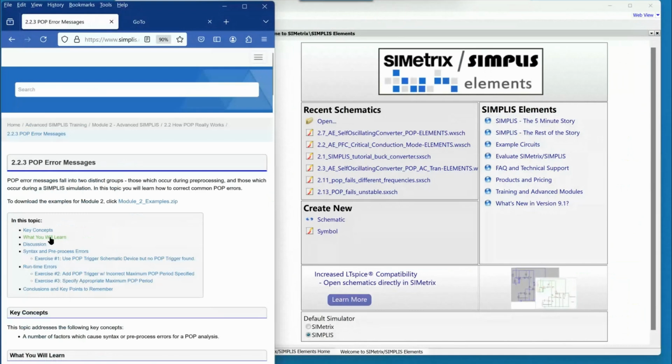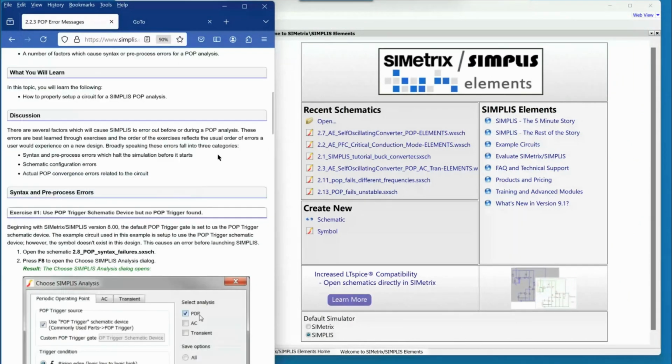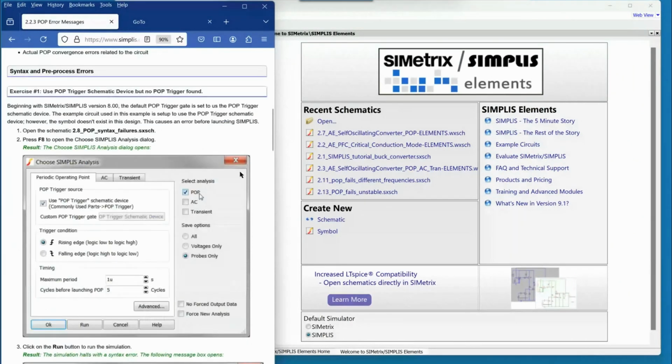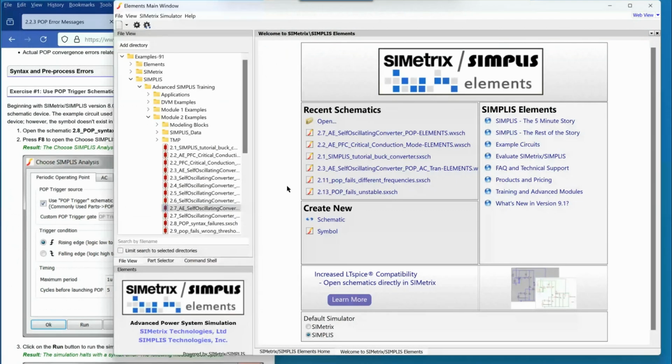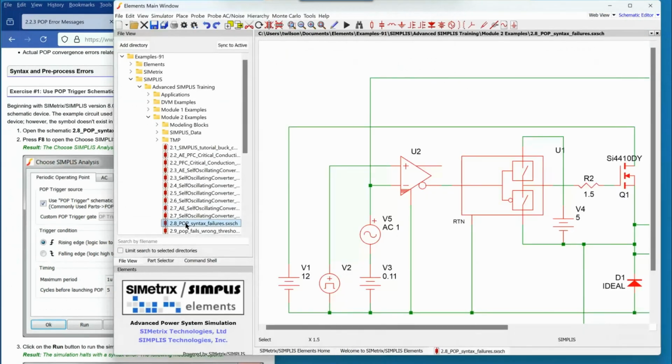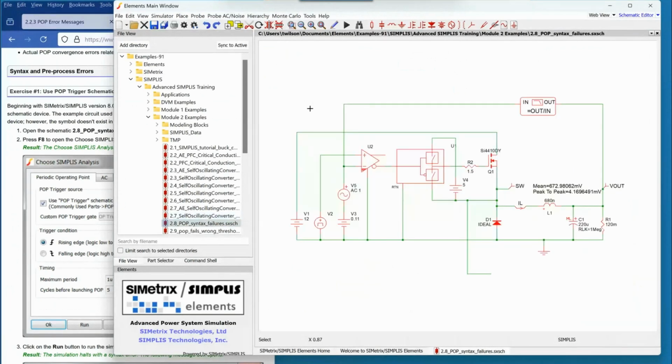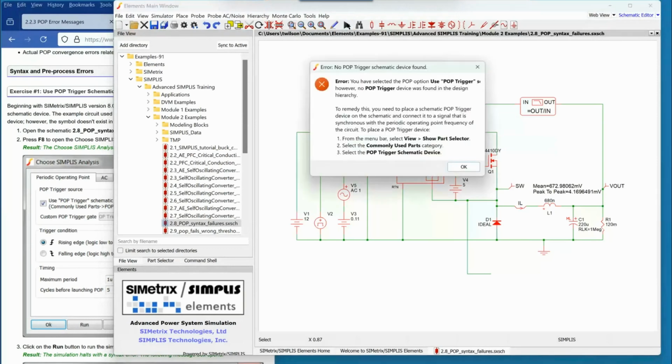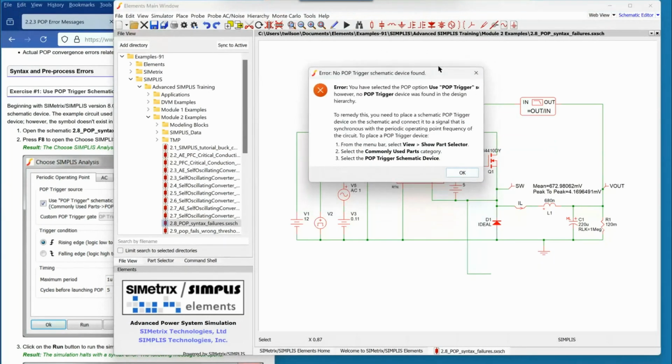Okay. And let's go to schematic 2.8. So we're going to go to schematic 2.8, pop. And I'm going to hit my home key. All right. So let's run this. And what just happened? Now, we've seen this before. Hopefully this is somewhat familiar. We've seen this error before, but notice how fast it came up.